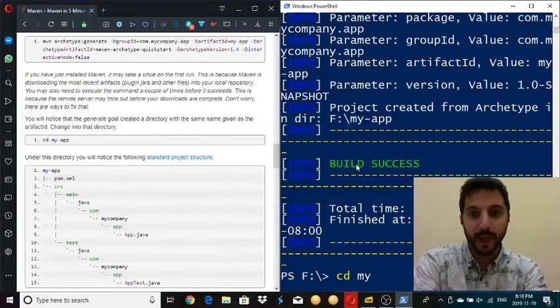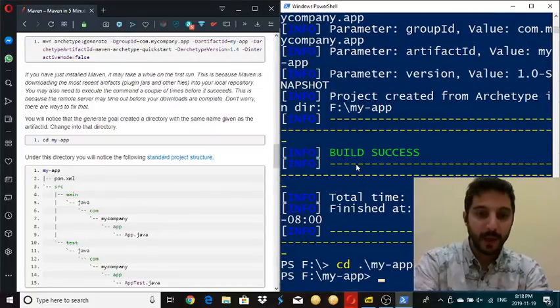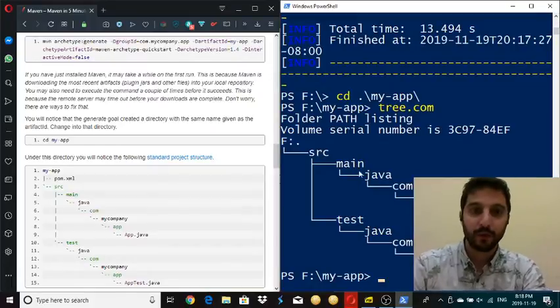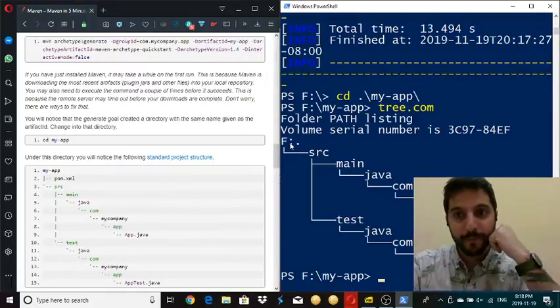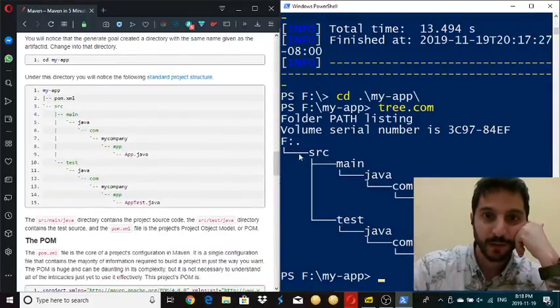Don't worry, there are always ways to fix that. You will notice that the generate goal created a directory with the same name as the artifact ID. So change into that directory.